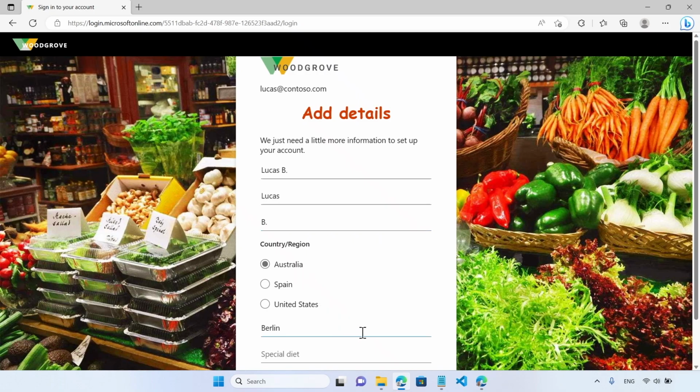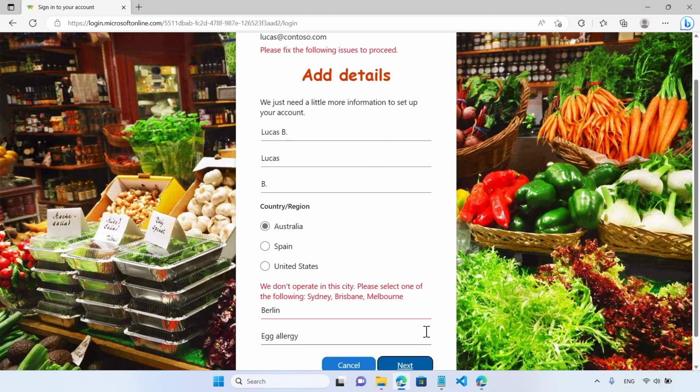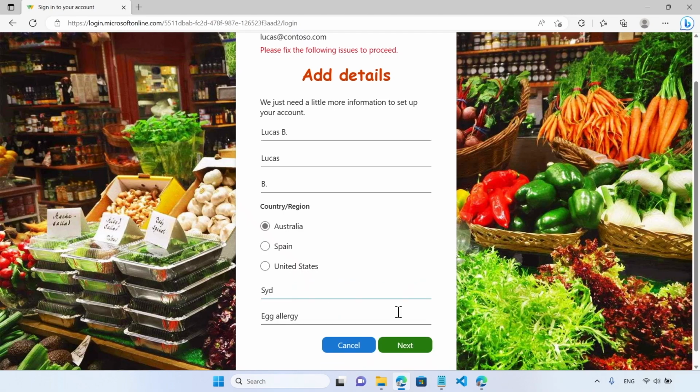Now, Lucas types an incorrect city name, Berlin. We'll see soon how this is handled. He can also provide his diet preferences. Then, he selects Next to create a Woodgrove online identity, and he gets an error message that Woodgrove doesn't operate in his city. This input validation is done using a custom extension we created that validates against a list of cities and countries we compiled. So, Lucas corrects the city name and tries to complete the registration again.